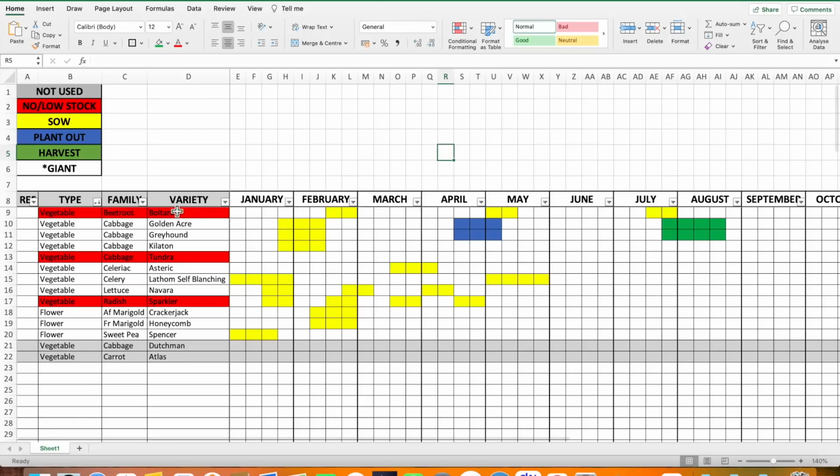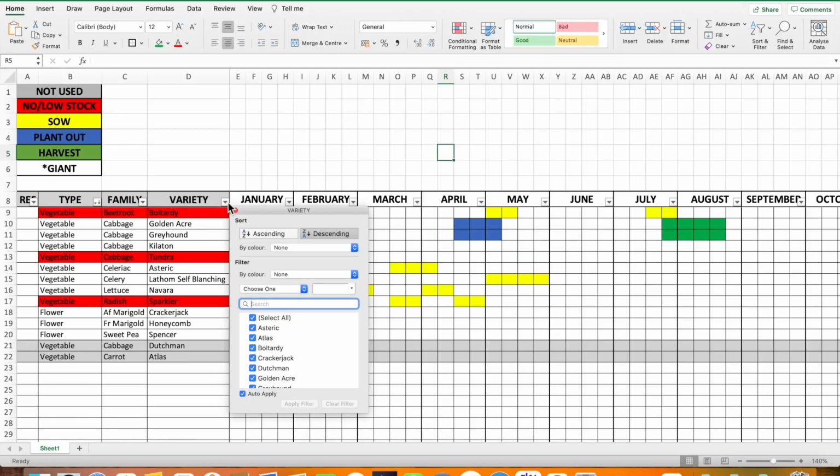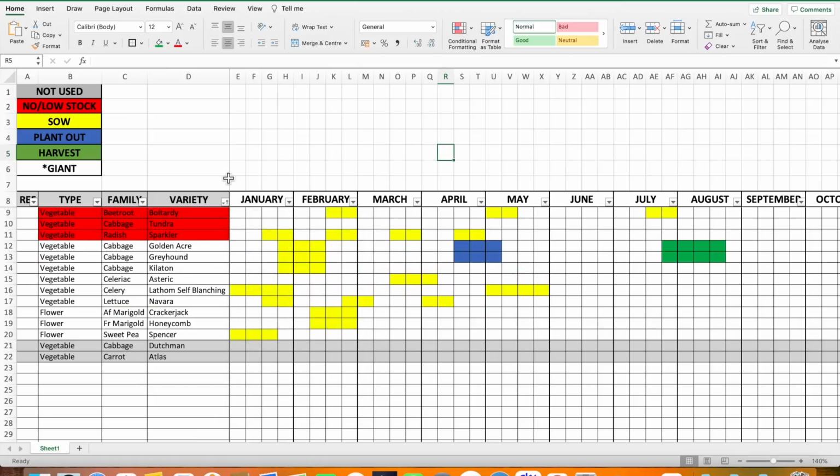So we've got these red ones there. If you go up to variety, click on the down arrow. If you notice now, there's a thing called by colour. Now we've got a red in there and a grey. So if we click on the by colour and select cell colour and go to red, it's brought all the red varieties together. So straight away we've got a collective group there, which we know we've got low or no stock, so we need to order those for the rest of the season.